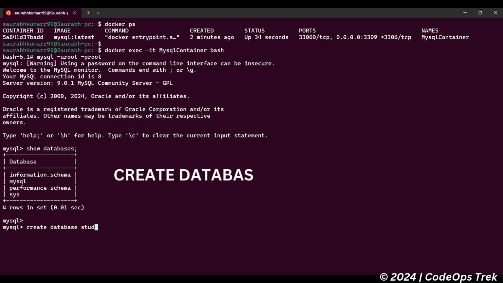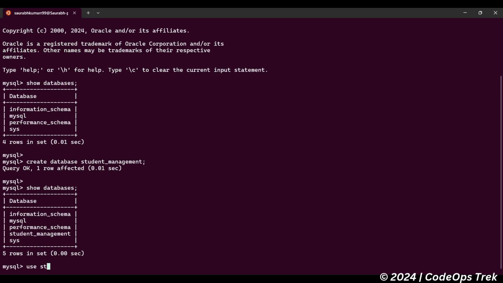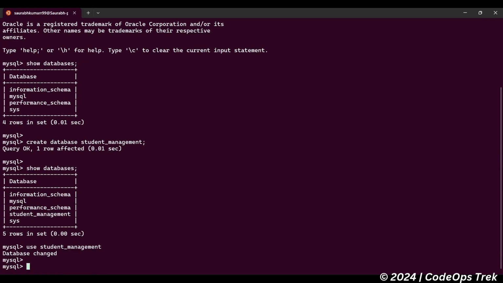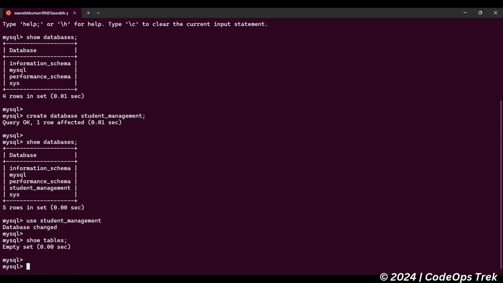Next, we will create our student management database with the command: create database student_management. To switch to this database, use student_management. If we check the tables now with show tables, you'll see there aren't any tables because it's a fresh database. That's how we've set up MySQL in Docker, completing the first part of our tutorial.